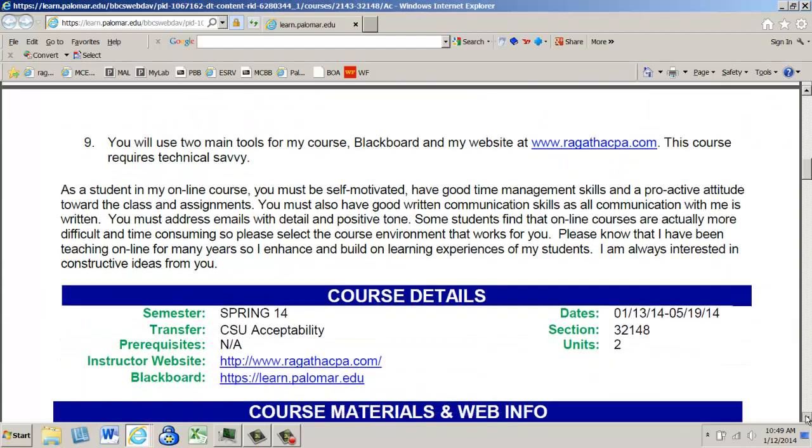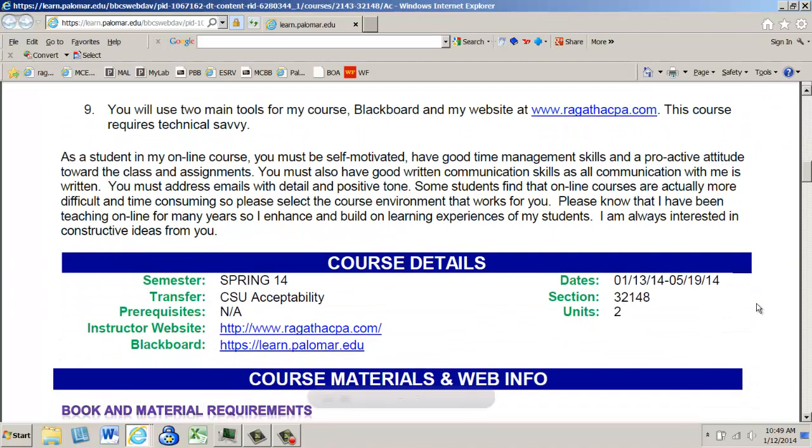Here are the course details. This is spring semester. Here are the dates. Here's the section. So when you email me, in the email subject line I want to know the course and the section. I want you to list Accounting 104 and then section 32148 in the subject line. If you don't do that, I won't respond to your emails because there's a lot of spam that comes through from students. So I only open the email if I know it's from a student. We're going to be working with my website, which we'll talk about in a minute, and then Blackboard.